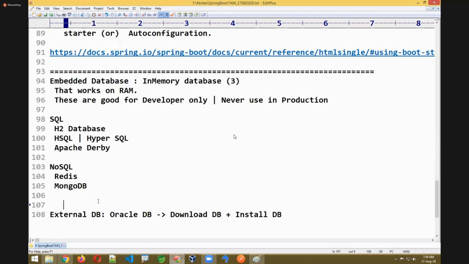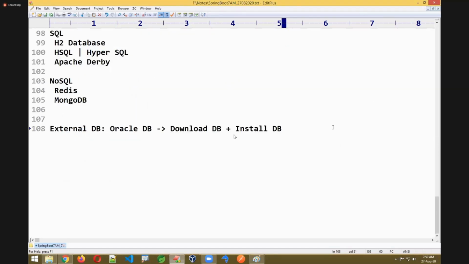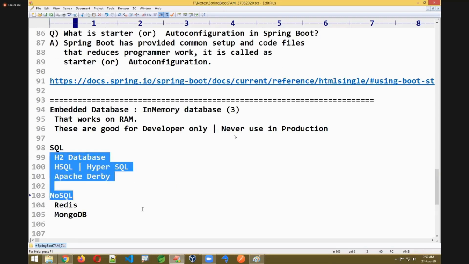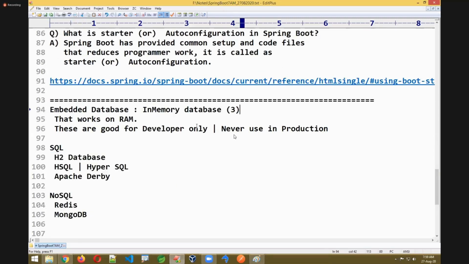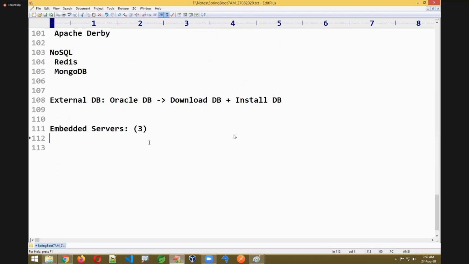Not only embedded databases, even embedded servers are also there. There are 3 embedded servers provided here. So those servers list I'm just giving here. These are called in-memory databases. In-memory means that it works in the RAM, temporary. Embedded servers we have, one is Tomcat server.